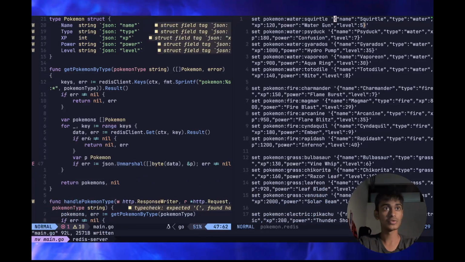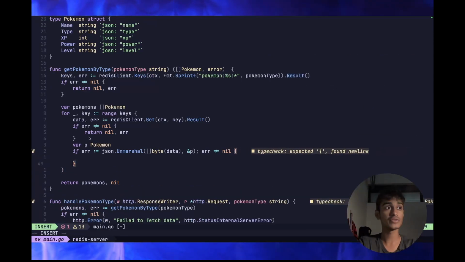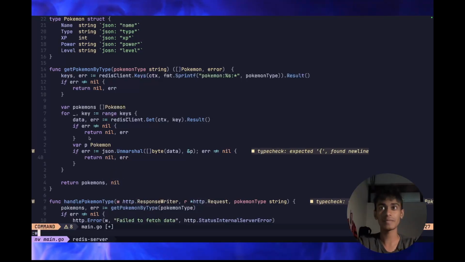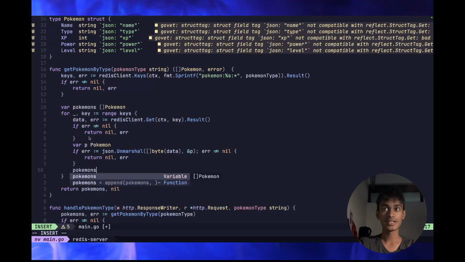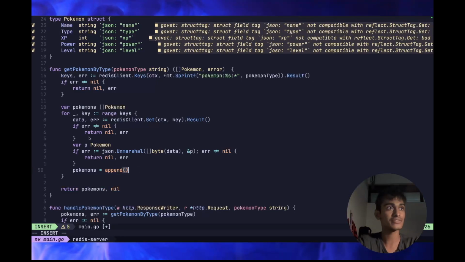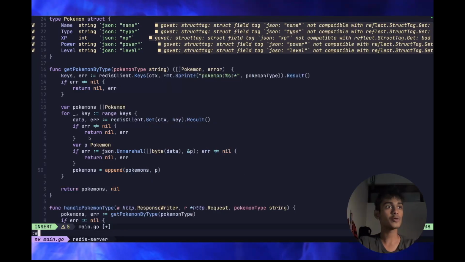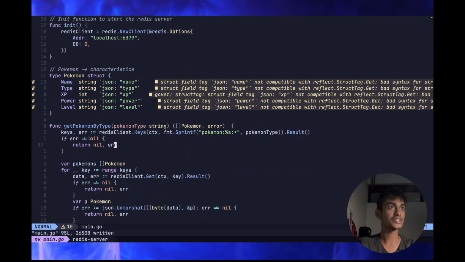So if error is not equal to nil, I will just go ahead and quit this so that I can focus on this part. And then if it is not equal to nil, what I will do is return nil, because we don't have any Pokemon, and I will return the error for error propagation. And if that Pokemon has been valid, then I will do Pokemons is equal to append to this list of Pokemons in the slice itself. I will append my new Pokemon into this, and I will be returning it. So now I can go ahead and extract everything.